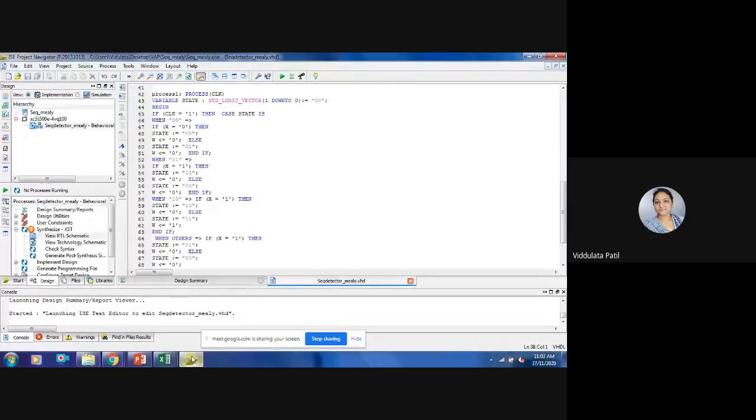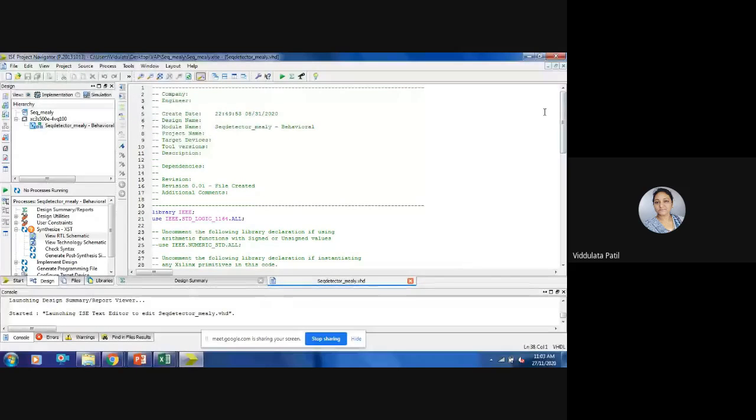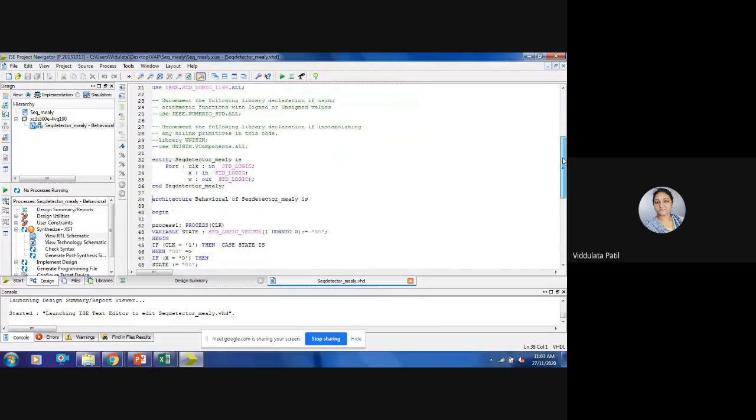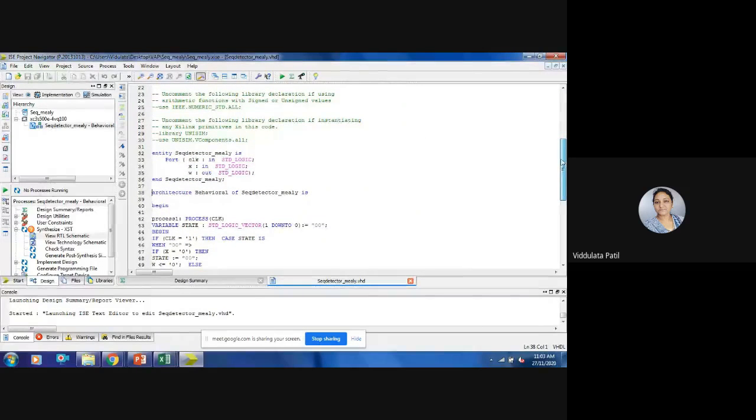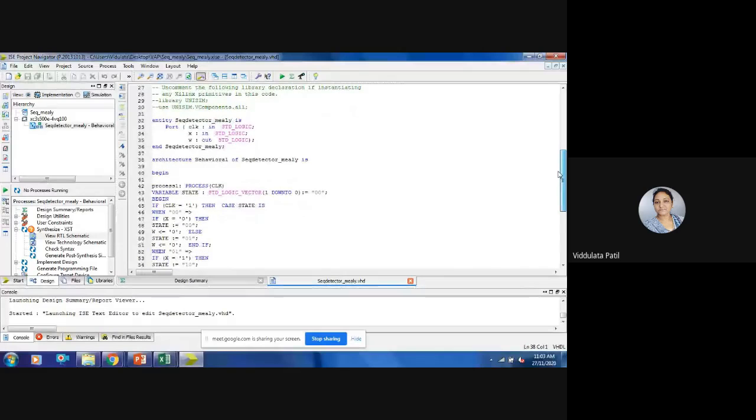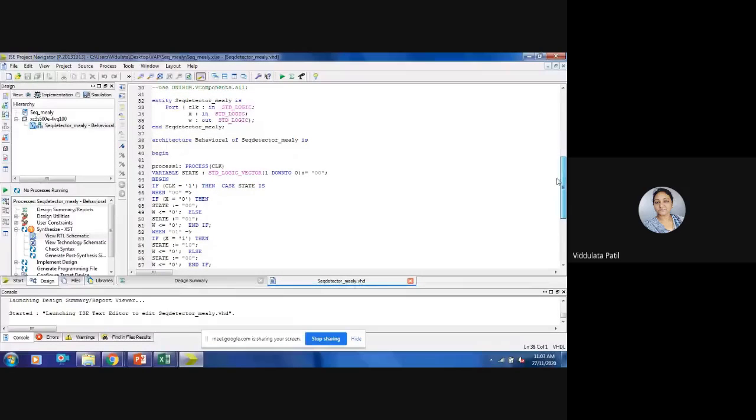Okay, so here I'm presenting the VHDL code in Xilinx for this state machine, that is a sequence detector using the Mealy model for the sequence 110.